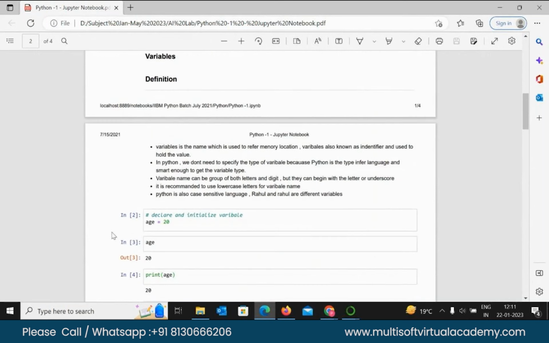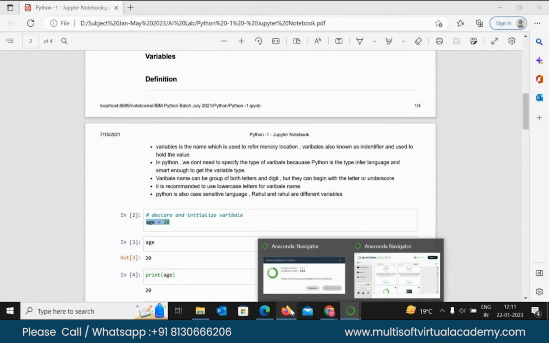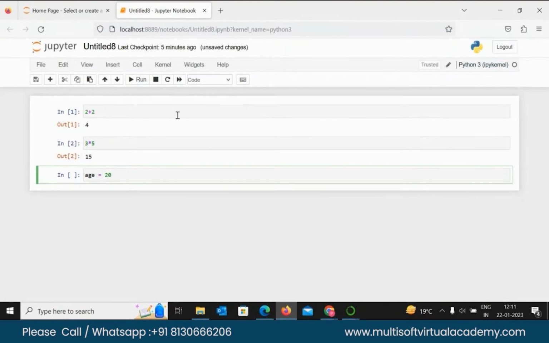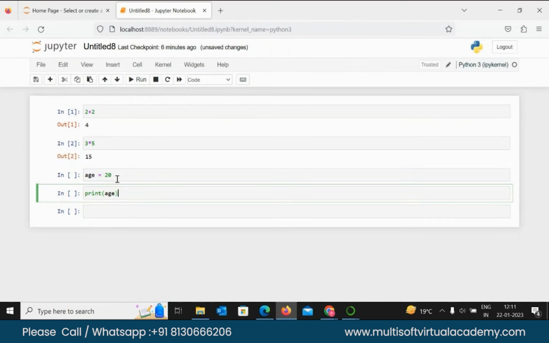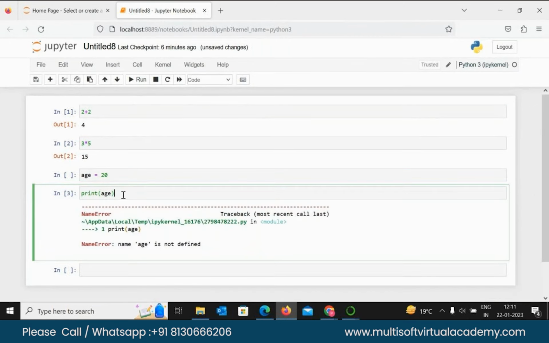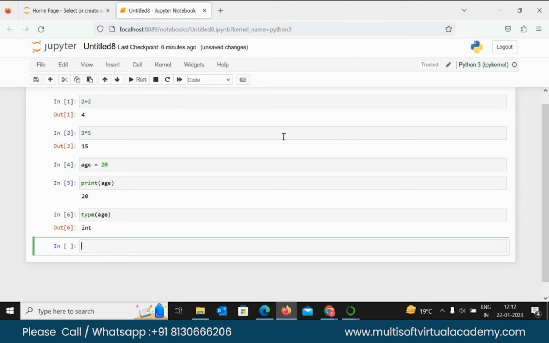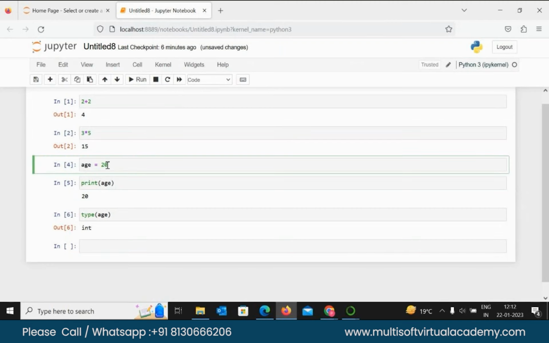So this is the characteristic of the variable. Now suppose age equal to 20. How do I print the age? You can print this age, and it will give you the value. If the name is not defined, it gives an error, 'name age is not defined'. And if you want to find the type, what will be the type for this? It will be integer, right? I have defined it as an integer. Yes or no?